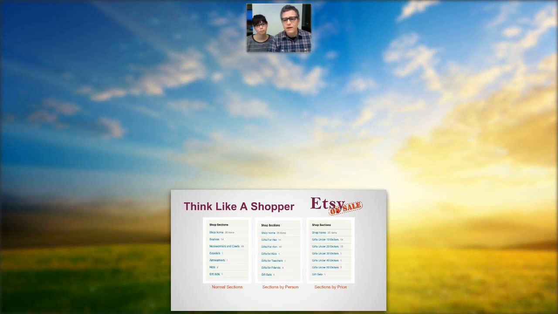So it just gives you a different way to organize the shop for the holidays when people are looking specifically for gifts. And then you can put it back after New Year's when people are coming back and buying for themselves.